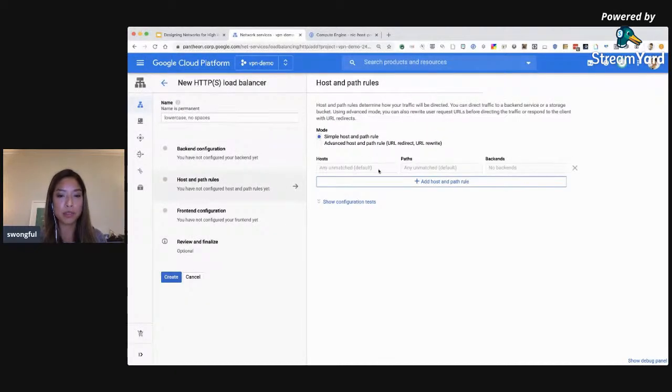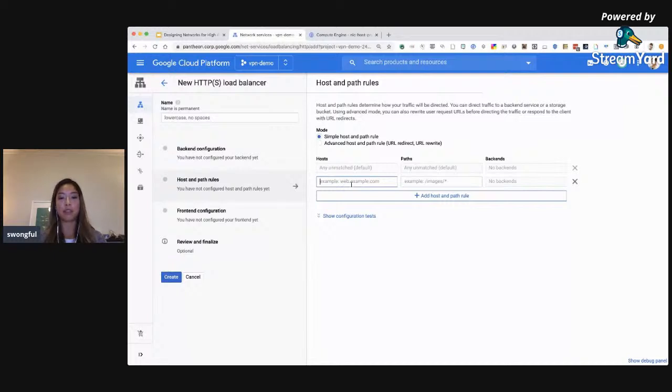Host and path rules. This is sort of what I was talking about, URL mapping. So for example, www.myapp.com would hit our homepage, and perhaps I would have myapp.com, and on the next, it would be /buymycoolstuff. And you would create another backend service that hits a specific backend managed instance group.